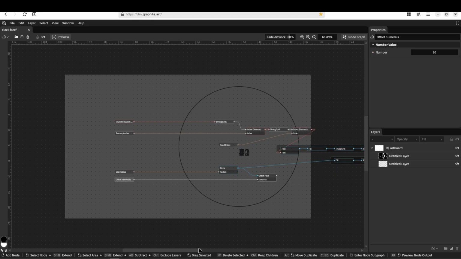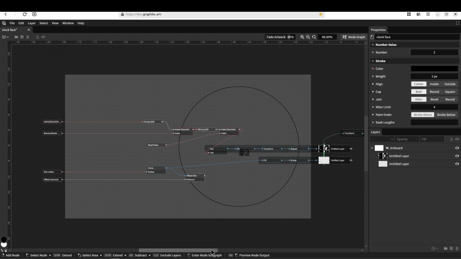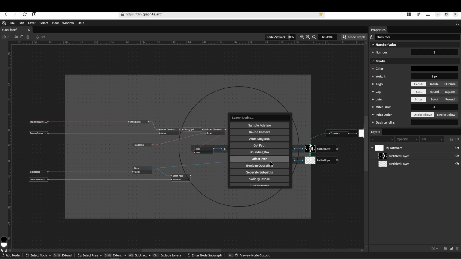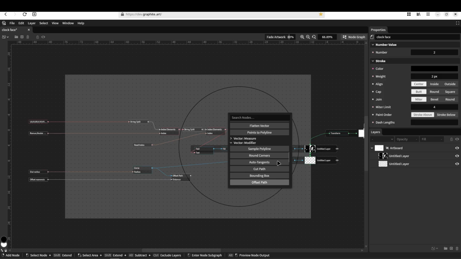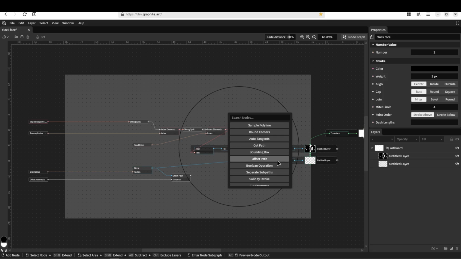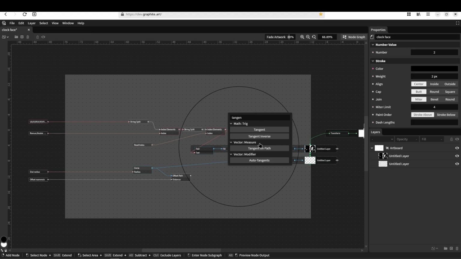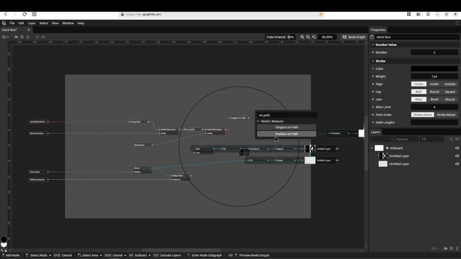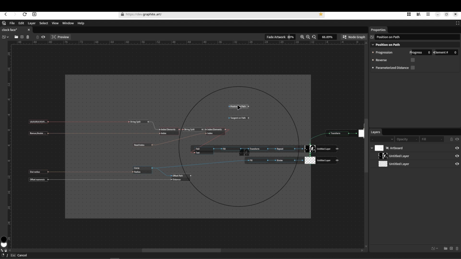And now we need to... I think it's under vector. It isn't. Offset path. Tangent. We're going to use this one later on. Tangent on path. And so it's on path. Position on path. There. We need both.